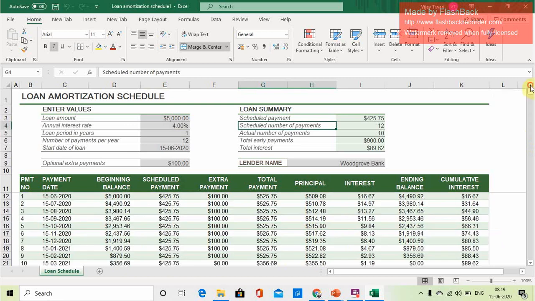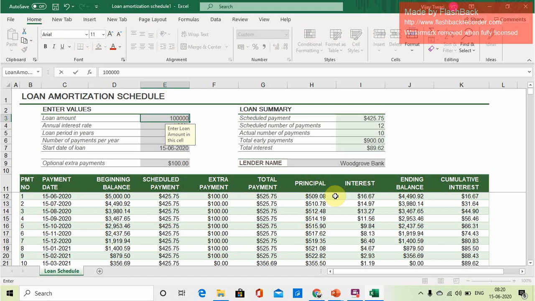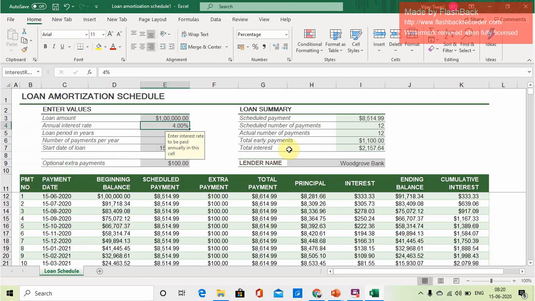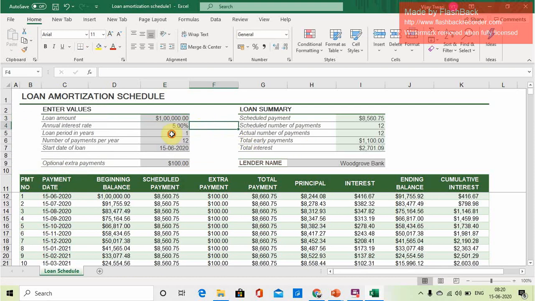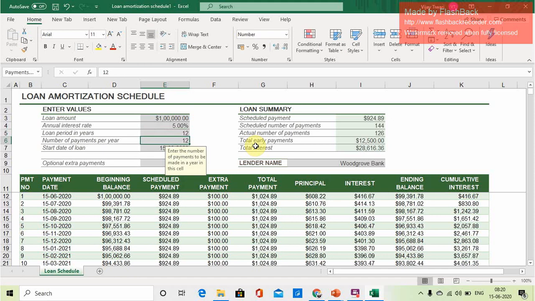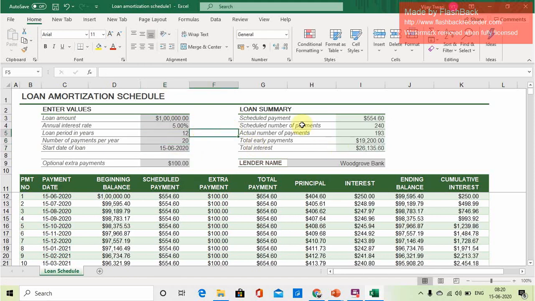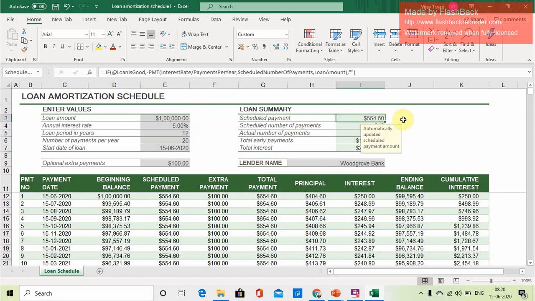Okay, suppose you are changing the loan amount, let's say I have changed it to 1 lakh. The percentage is 5%, the number of periods in 1 year is, let's say, 12, and the number of years is 20. So this would be your schedule, your loan summary. The scheduled payment will be $554, and the scheduled number of payments is 240.